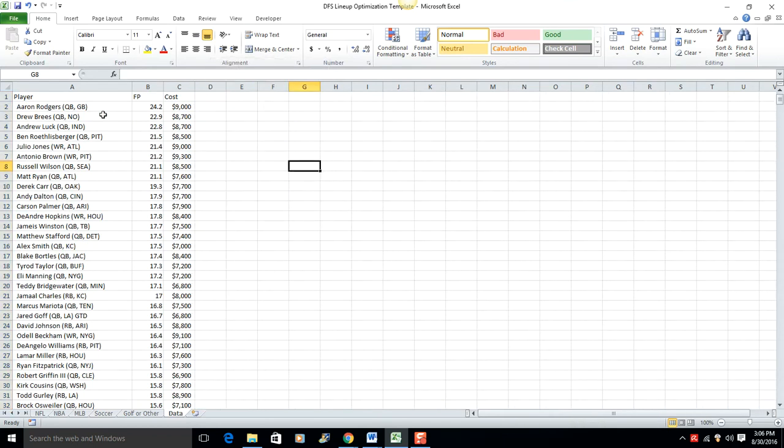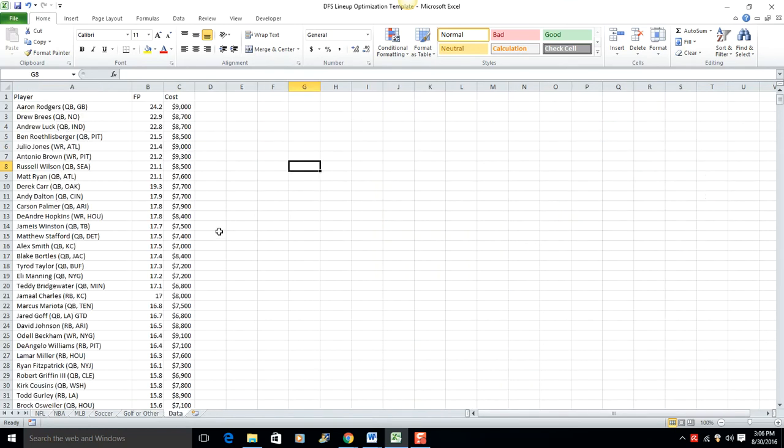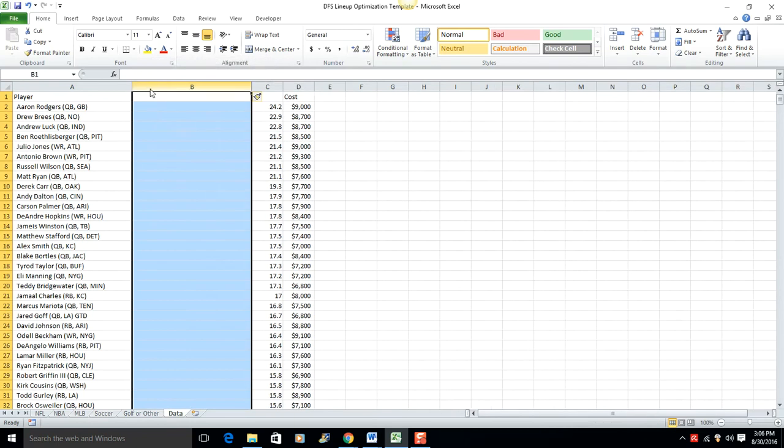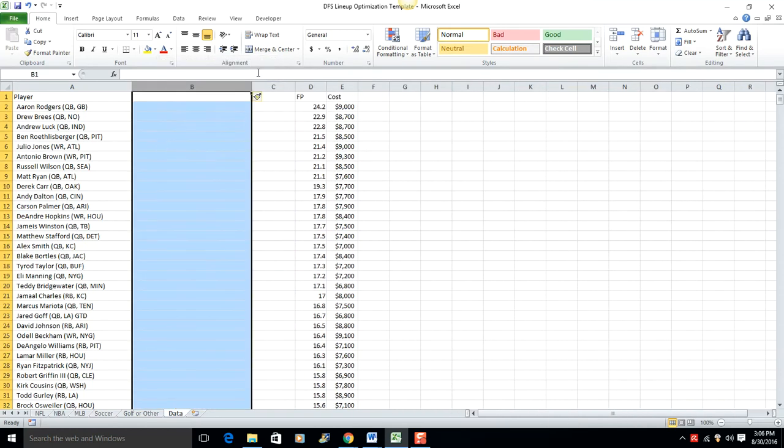Now, the next thing we need to do is, since on our template here we have player, position, and then projection and salary, we need to go back and get these positions into their own column. And I'll show you an easy way to do that now. So let's insert a couple columns. Right click and insert.